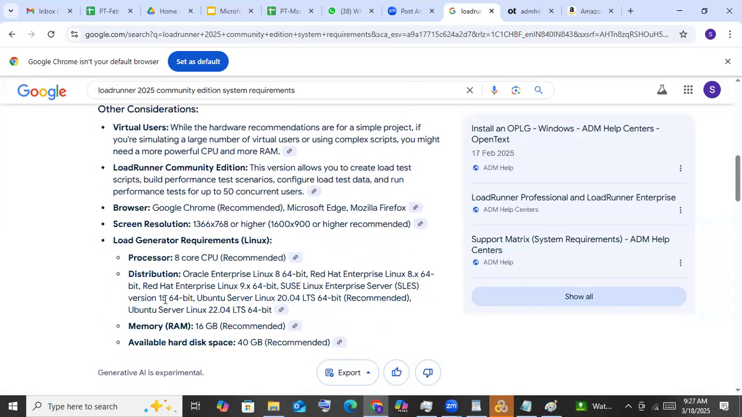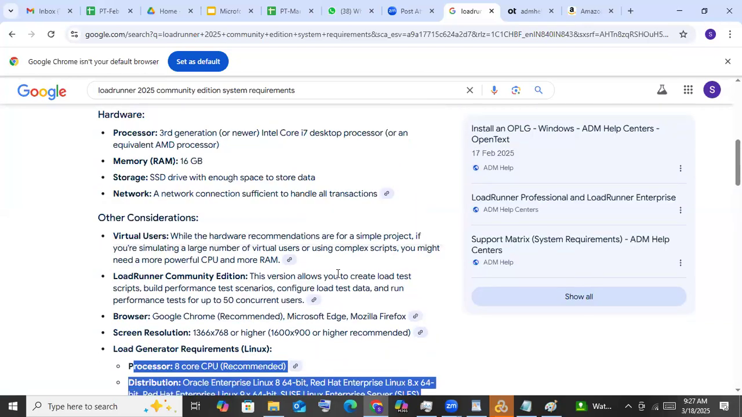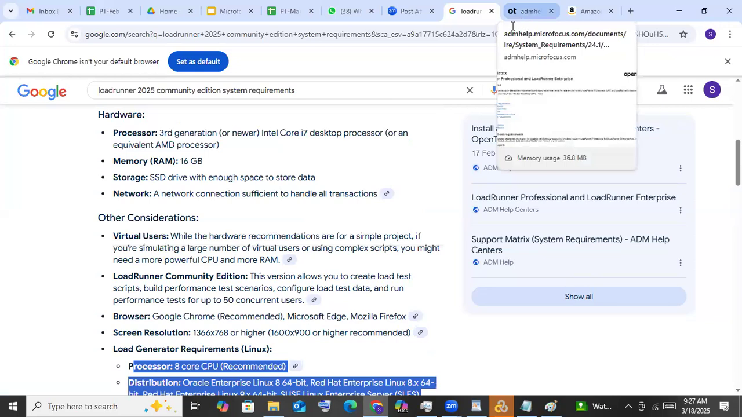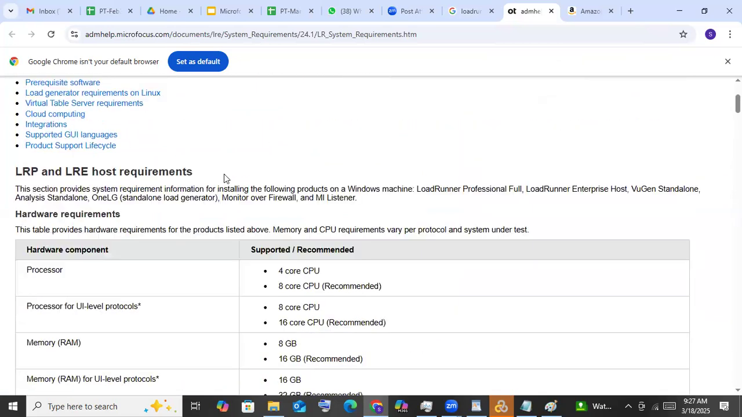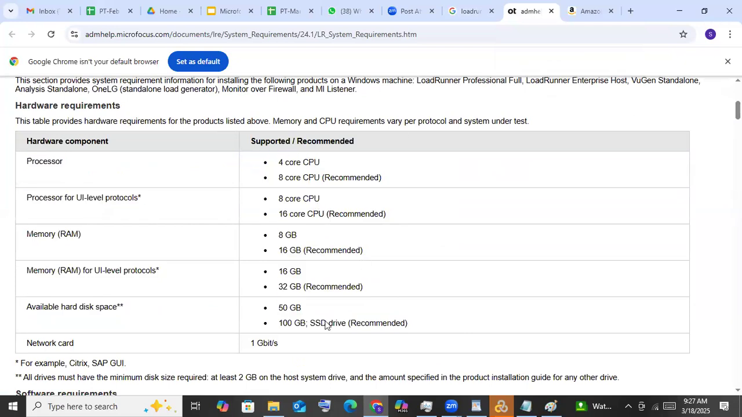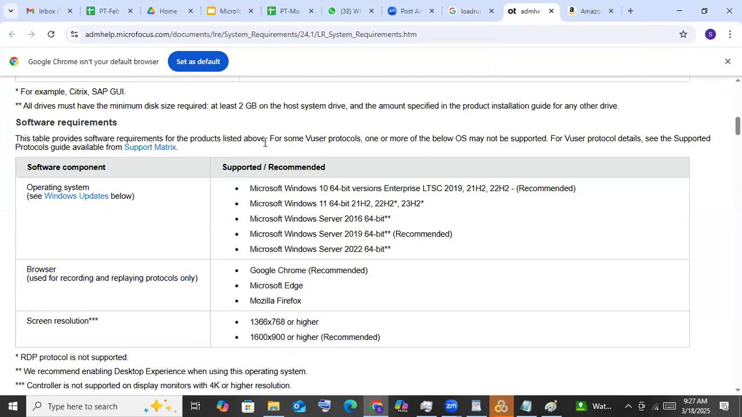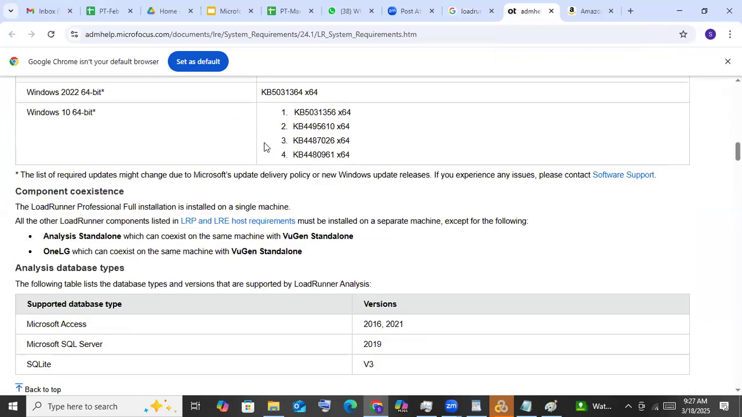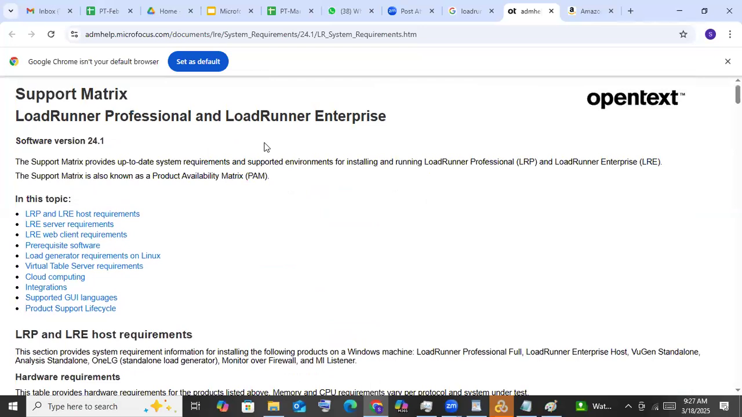So these are the other requirements for the load generator. Okay, any questions? And these are the LoadRunner Professional requirements. What kind of LoadRunner Professional requirements do you have? I just googled it, and it is mentioned over here. Clear about it, guys? Yes, guys. Okay, so this is the requirement for our LoadRunner, guys.